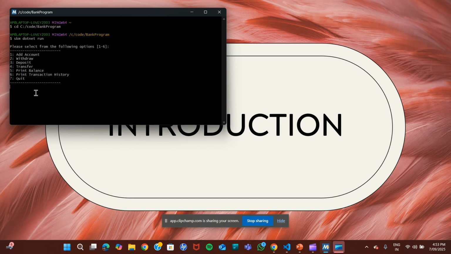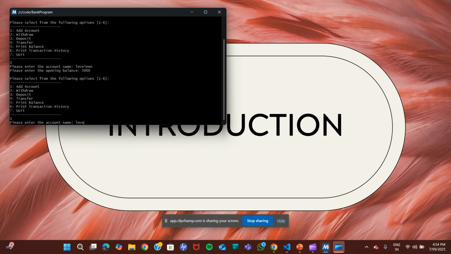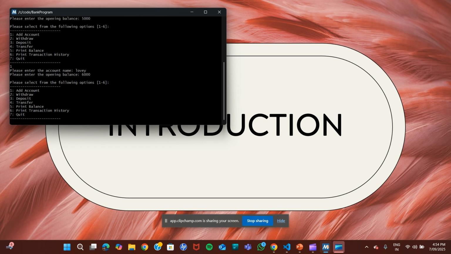So let me first quickly give you the demo of how it looks. We can add as many accounts as we want in this program. So I'm just going to add two accounts. First one is Loveleen with starting balance 5,000. And again, I want to add one account which is Lovey with 6,000 starting balance. Now in the system, I have the two accounts. One is Lovey, second one is Loveleen.